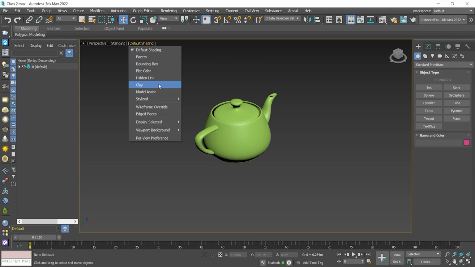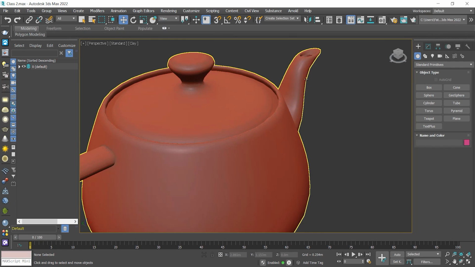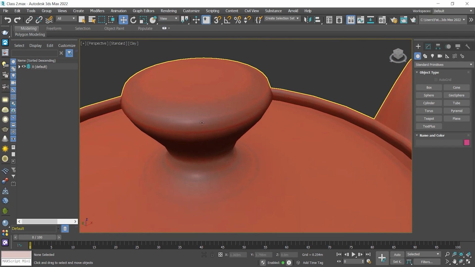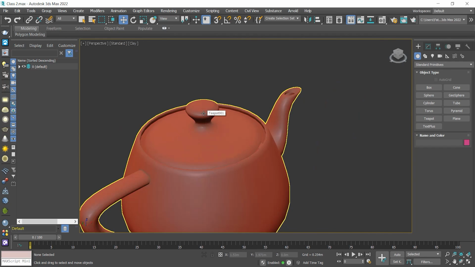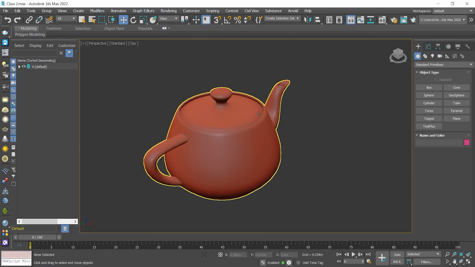First, I would like to mention clay mode. This mode is taken from ZBrush app and I guess it has been included in 3ds Max since 2016. It shows the modeling details very well, but I don't recommend you use it in heavy scenes because it eats up a lot of RAM space.